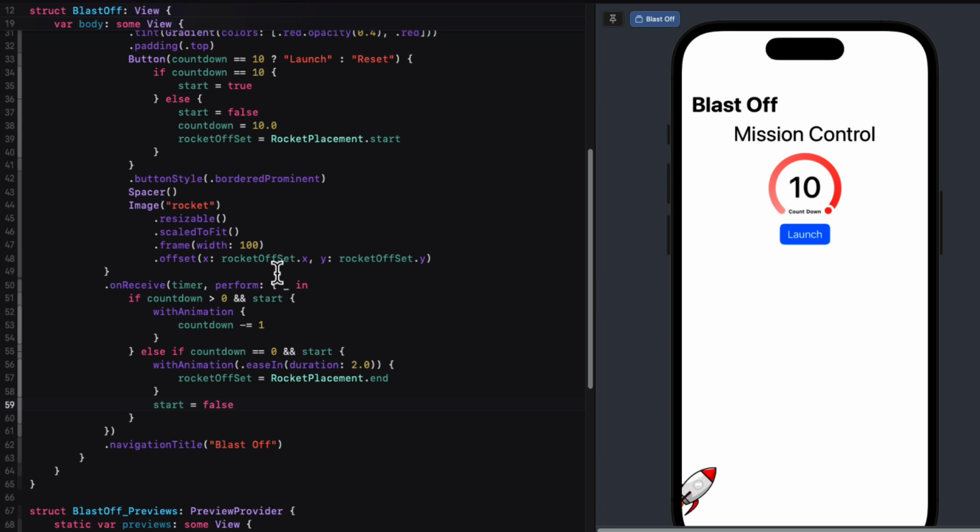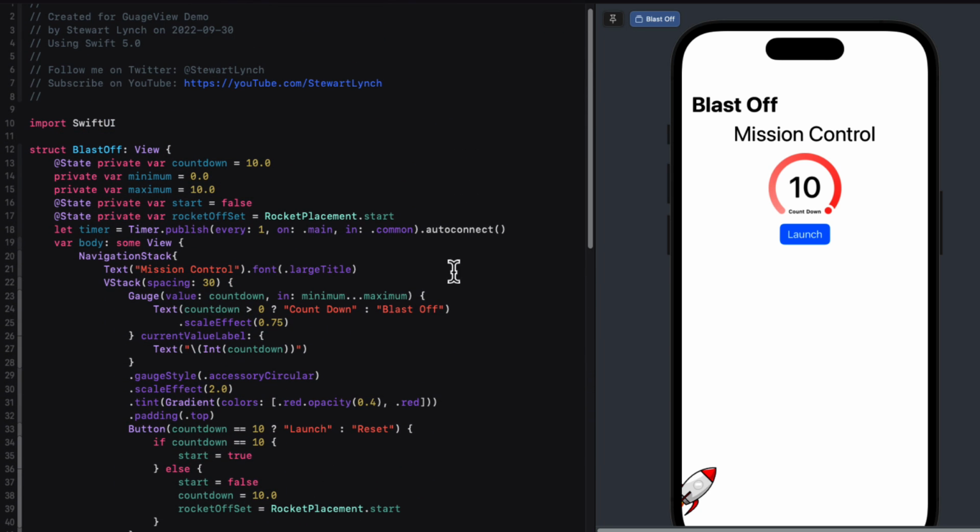And that's it. Let's test. When I tap the launch button, the countdown begins. Now, I can reset it anytime after launch in order to abort the launch. And that sets it back to 10 and start is again false. So let's start it again and see if we can go all the way through. After 10 seconds, our rocket launches. I can reset it again and launch again if I like.